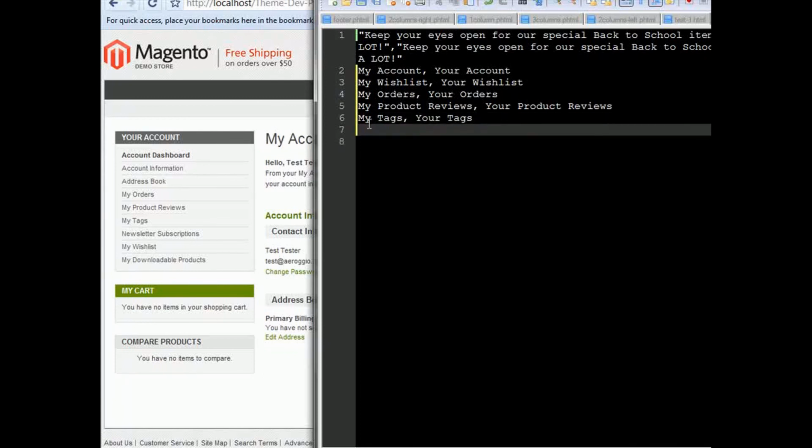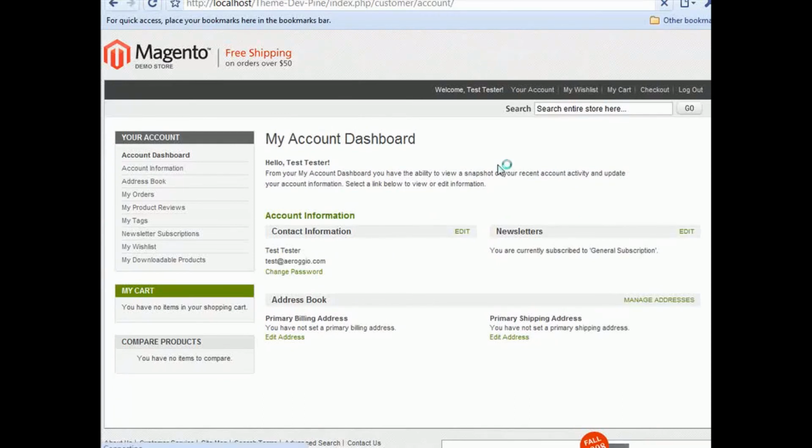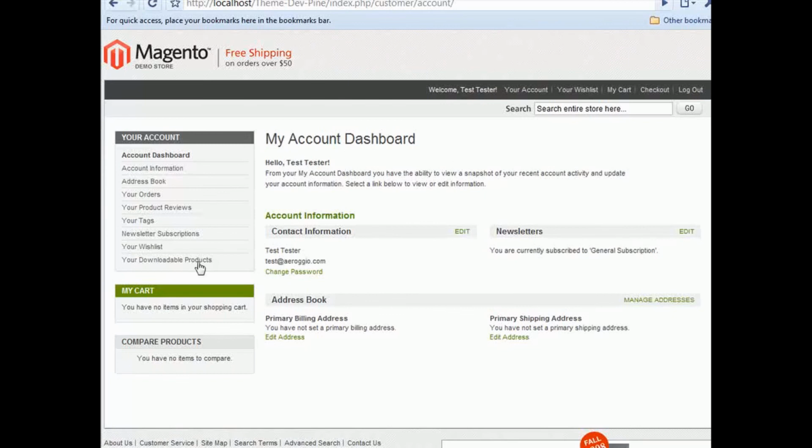Newsletter subscription I'll leave alone. I just did wish list. Okay, so then my downloadable products becomes your downloadable products. So I think those are all the ones I need. I'm just going to save it. Put this away for the moment. Refresh the page. Cross our fingers. Hope that the cache manager is working. And we have got all of those done. We have your just about everywhere we want to see it now.